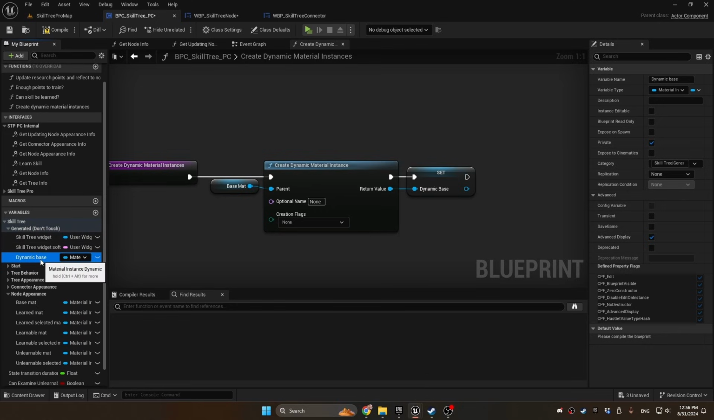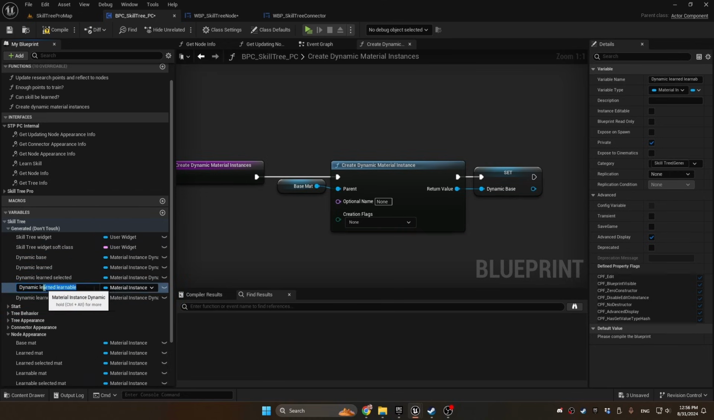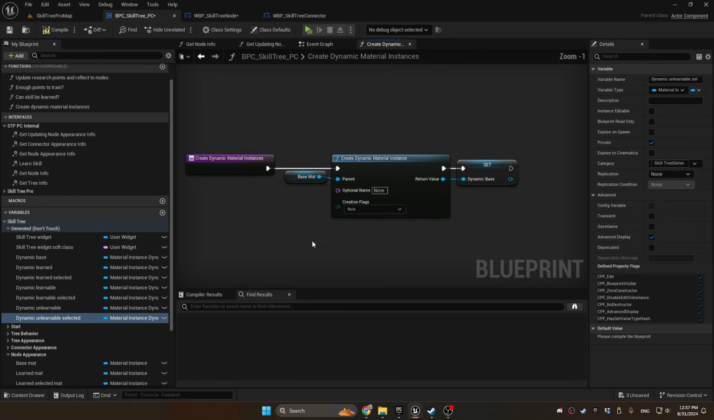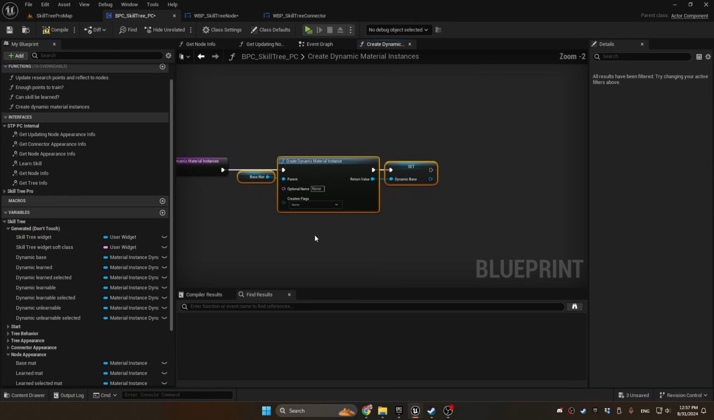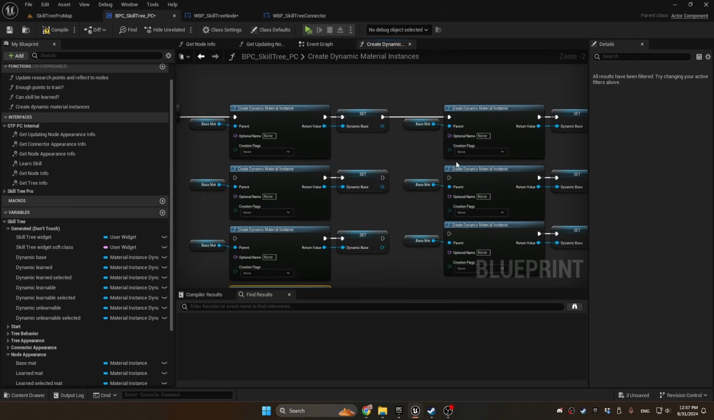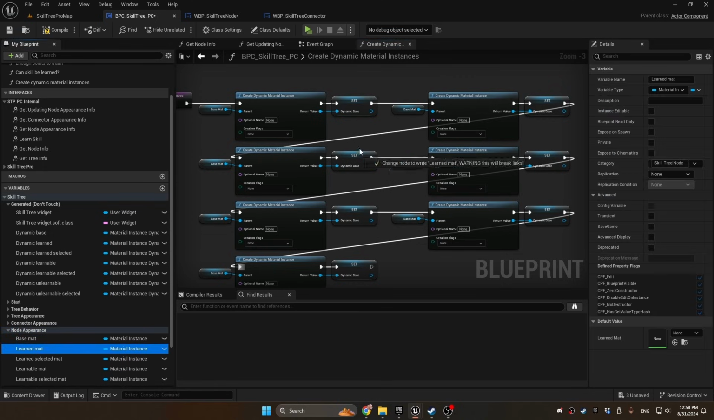And now we can duplicate it 6 times, make a dynamic material for each. Now we'll simply set each one. So we can copy this, paste it 6 times, substitute the correct inputs with the correct output in each, just by dragging over what's already there, and then it'll replace those variables.